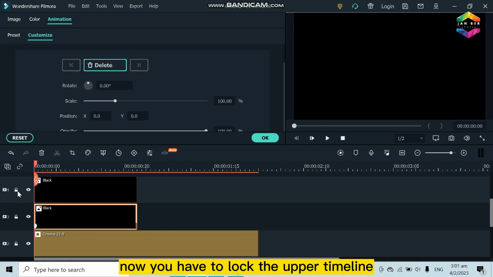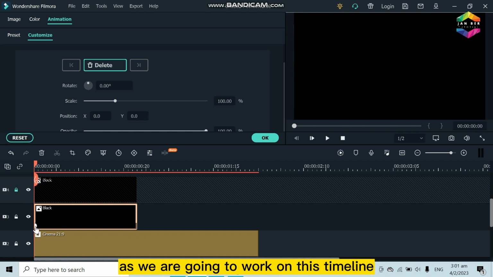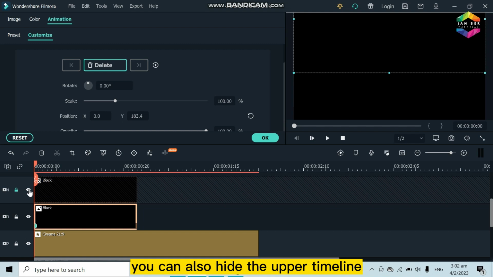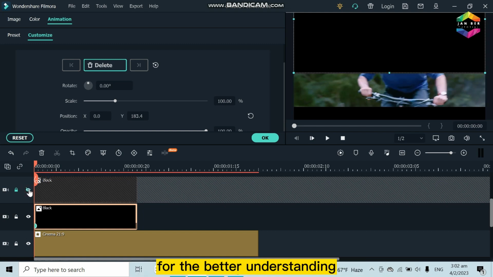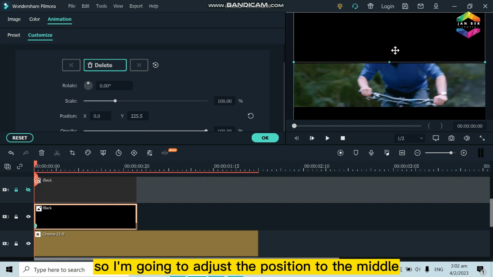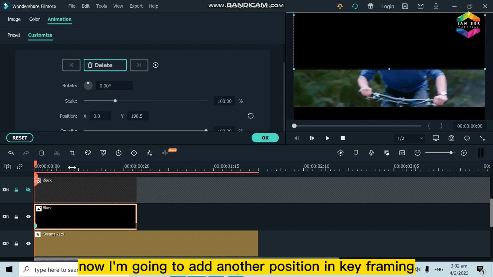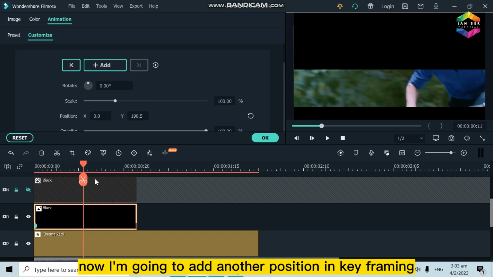Now you have to lock the upper timeline as we are going to work on this timeline. So I'm going to just adjust the first position to the middle. You can also hide the upper timeline for better understanding. So I'm going to adjust the position to the middle. I think it's okay. Now I'm going to add another position in keyframing.